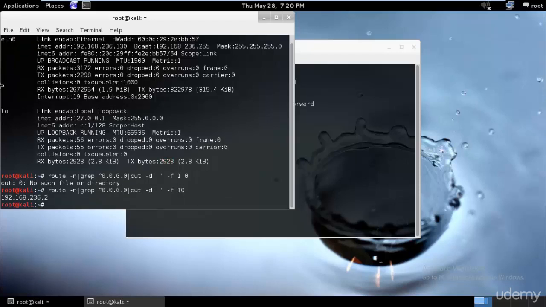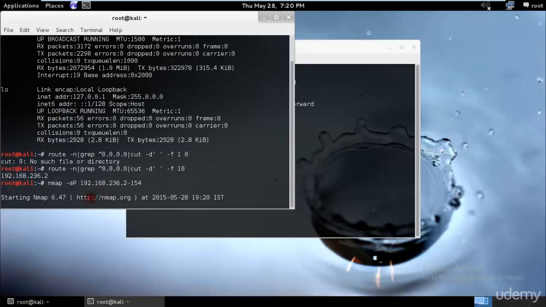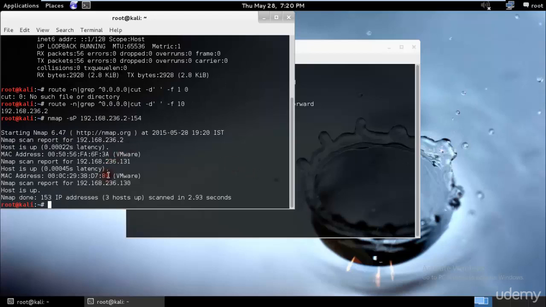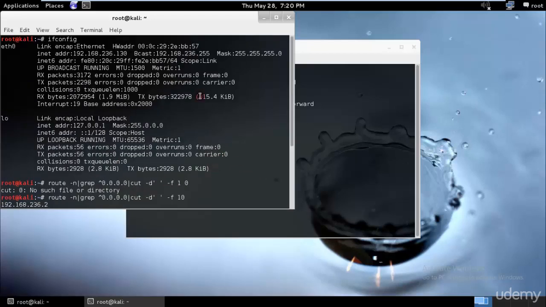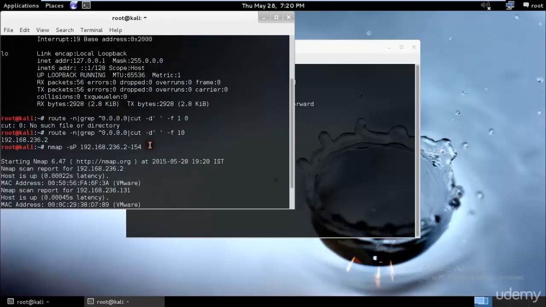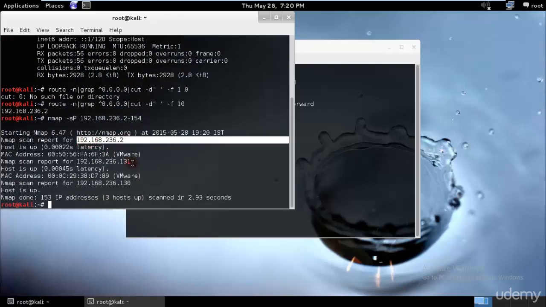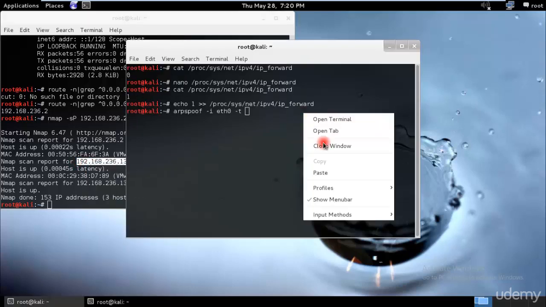It should be 10, and this is my gateway. So I can type nmap -sP 192.168.236.2 to 154, and it will show me all the available IPs. Since 130 is my IP address, and this one is the gateway, this means the other would be my target computer. I'll just copy it and paste it over here.